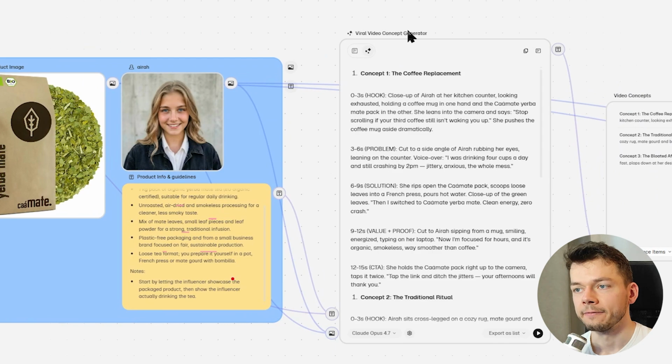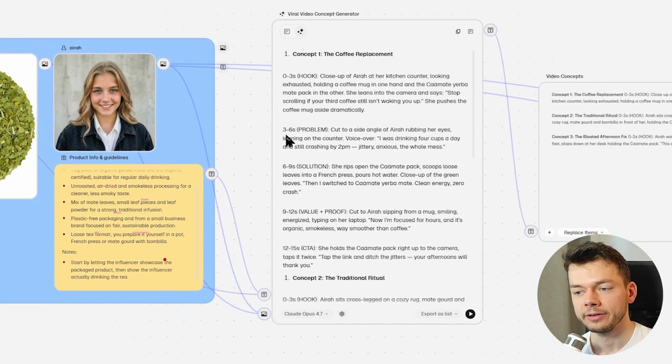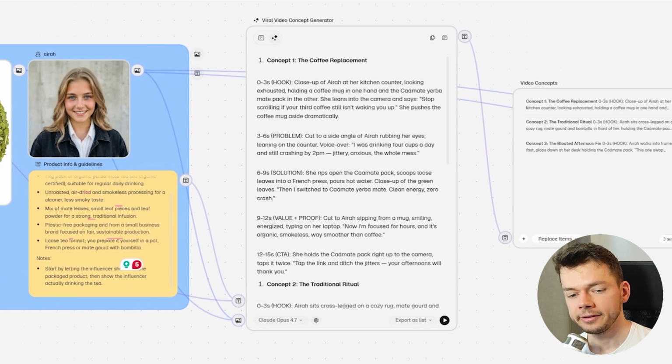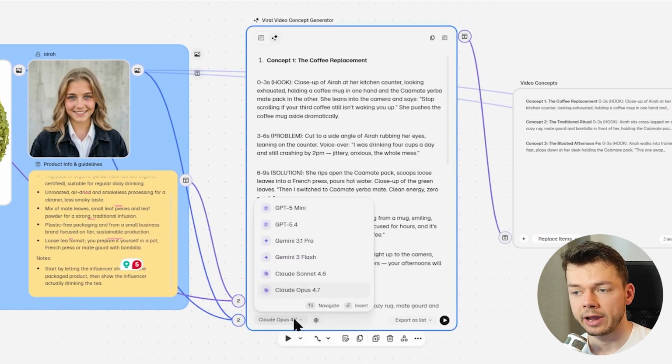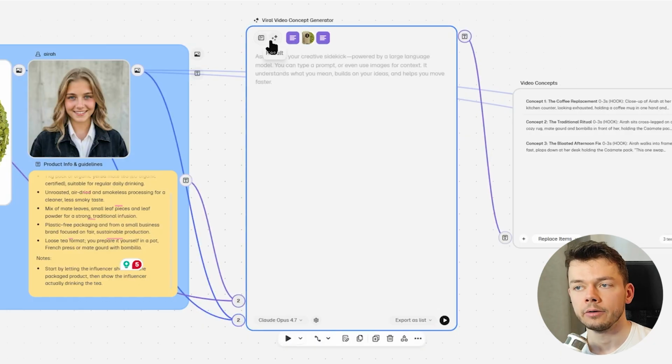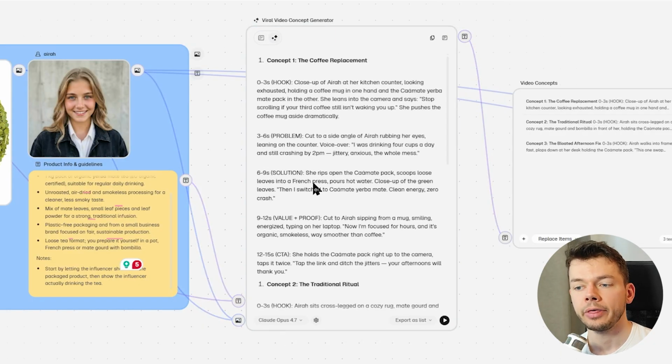Then we have this viral video concept generator. This is an AI assistant. So here you can add different nodes, and one of these nodes is this AI assistant. This is basically an AI chat where you can select one of the different models. I use Claude Opus 4.7 because it's very smart. But instead of writing a prompt manually in here, we have different inputs, so everything happens automatically.